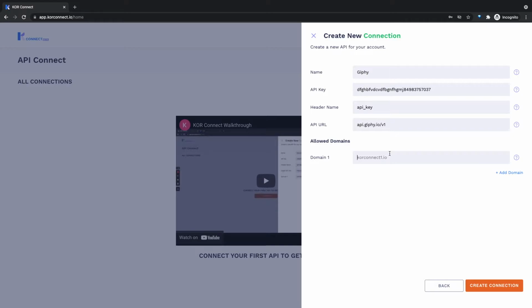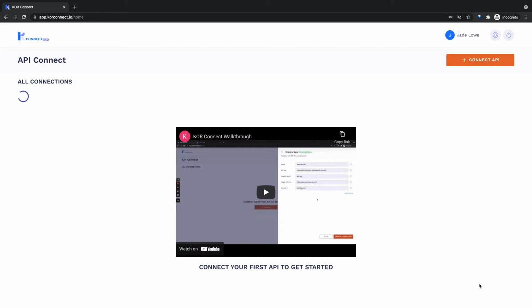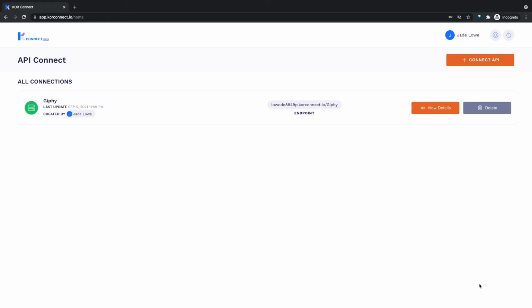KOR will know only to allow traffic from this domain. In our case, in development, we can use localhost as a domain. This will take just a few seconds, and we'll see some of the additional details and instructions to integrate this with your code.